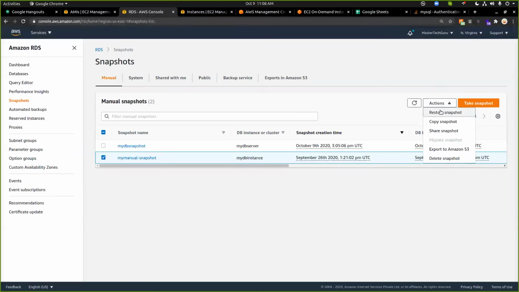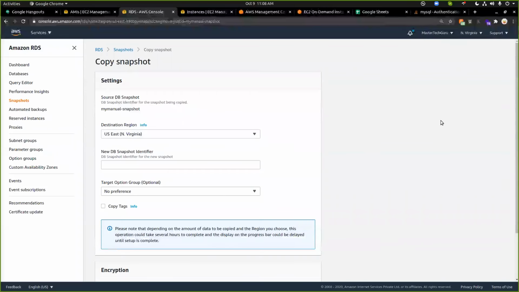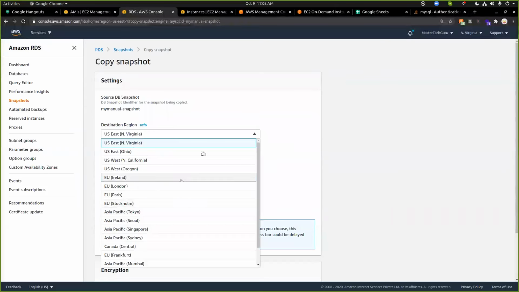So we saw restore snapshot, which is going to deploy a new instance for us. Then if we go to copy snapshot, what copy snapshot is going to do is copy the snapshot to another region of AWS. So we can set a destination region.